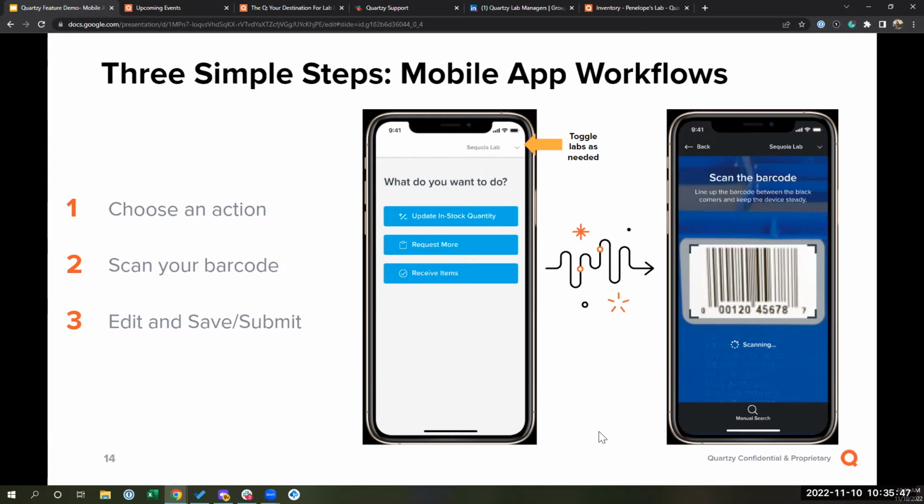It's action-based. So we have 3 different actions you can do using the mobile app. You can update the in-stock quantity of an item, so updating your inventory record. You can request more of an item, or you can receive items.